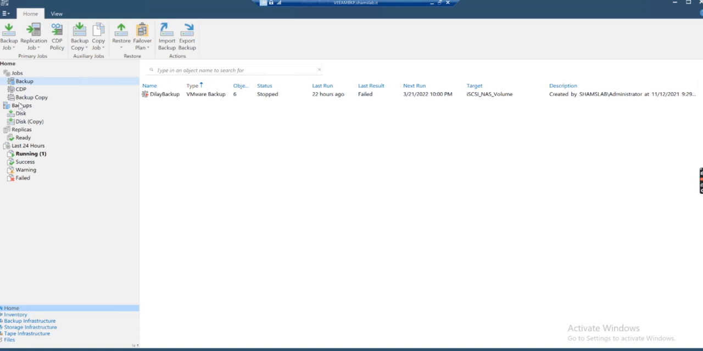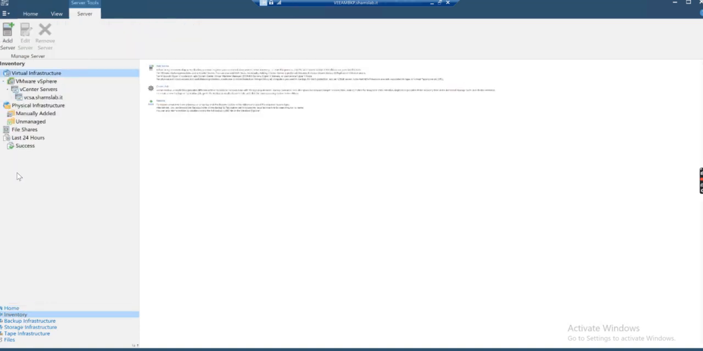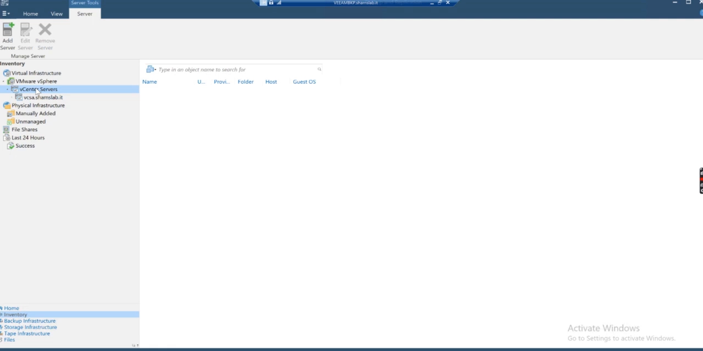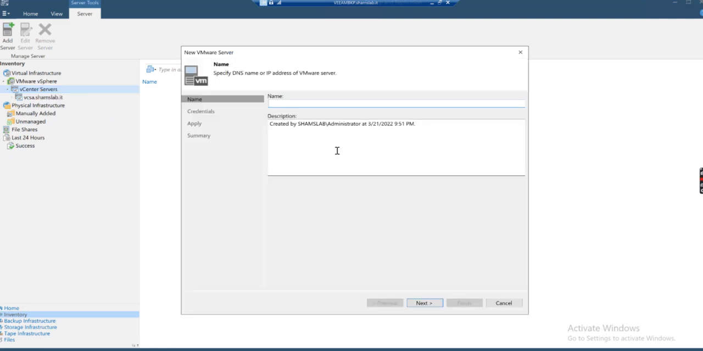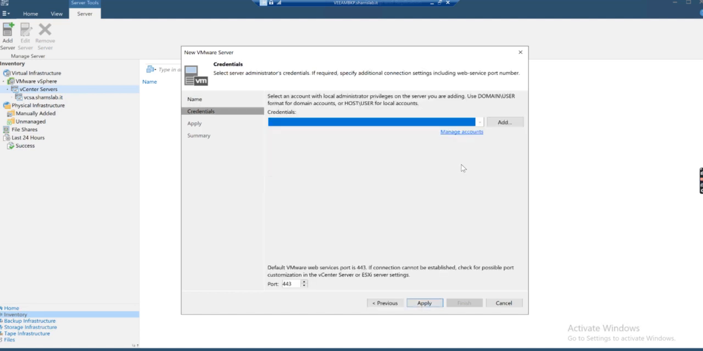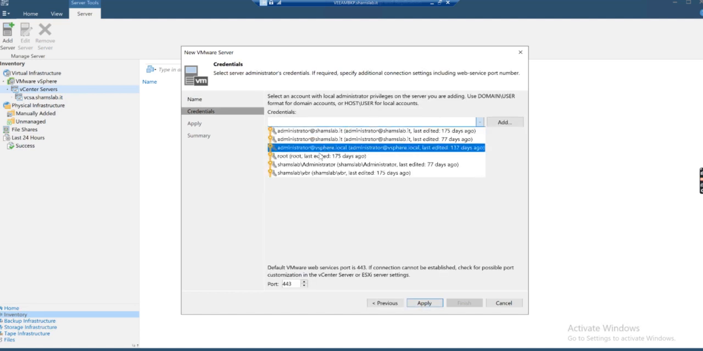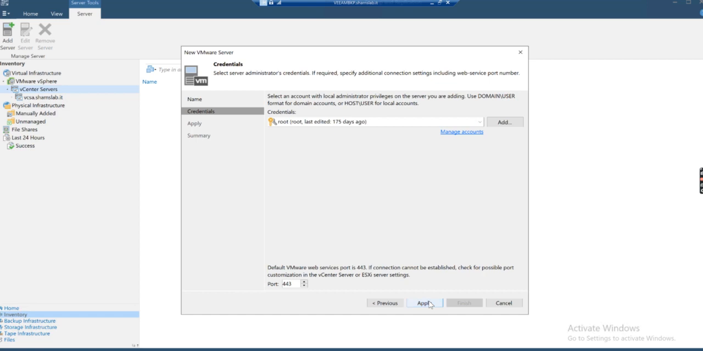Now, no problem. What I will be doing is going to the inventory here and adding a server. I'll put the server name as 10.0.0.252. That's my ESXi host, and the root. Okay, there you go. Let's see if that works. Okay, come on.